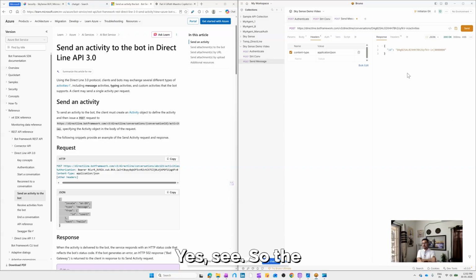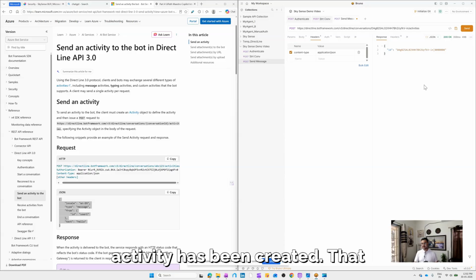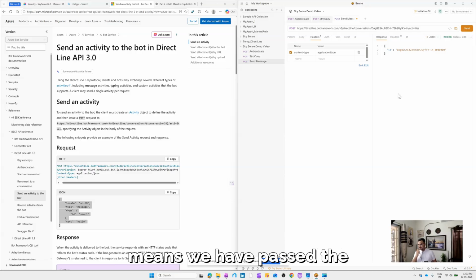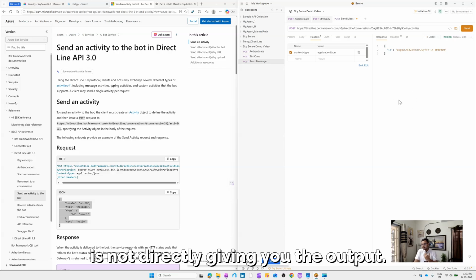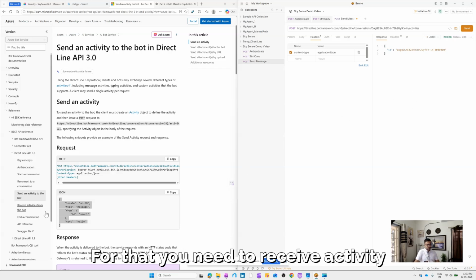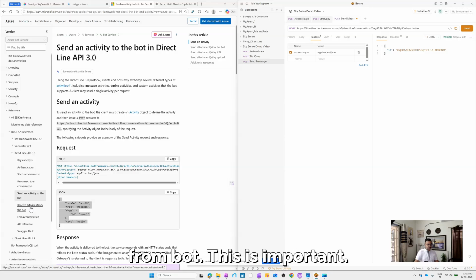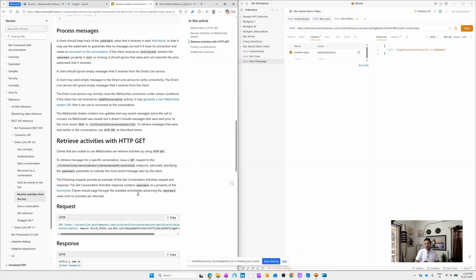Yes, see, the activity has been created. That means we have passed the query to our bot, and the bot has started working based on that query. Now it is not directly giving you the output. For that you need this receive activity from bot. This is important.